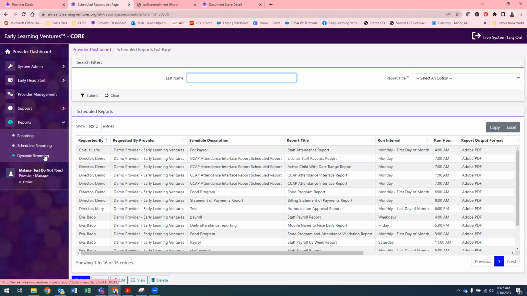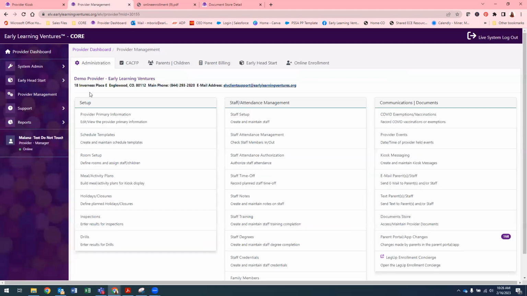So if you're applying for a grant and you need some specific child demographic information line by line, we can build that out for you. Or if licensing is asked for something that they've never asked for before and you don't know how to pull that information, just let our team know. We can walk you through that and help you build that report out, and it may end up being beneficial to other providers as well.